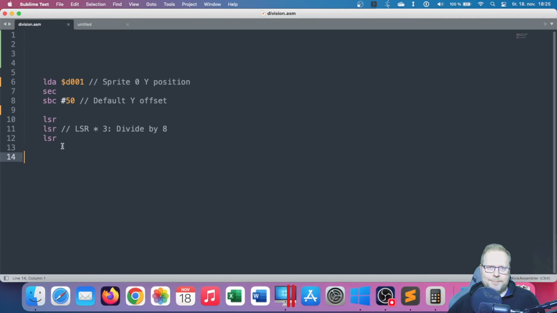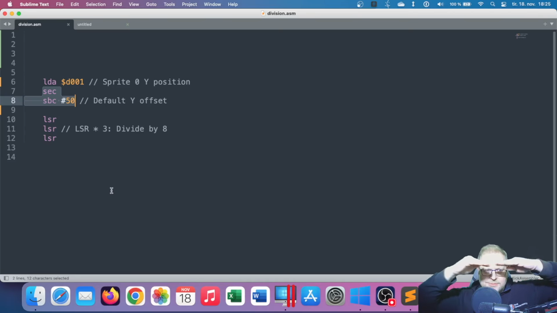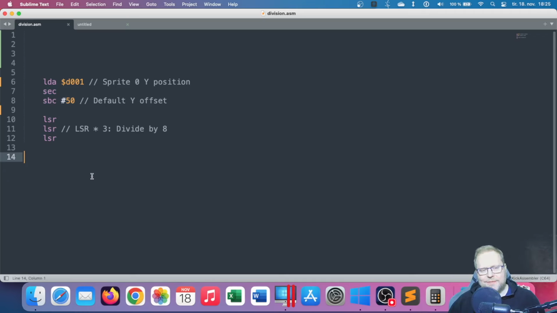If we bit shift just once to the right, then we divide by 2, so we get a half. But this time we need to divide by 8, so we're bit shifting 3 times to the right. LSR times 3, that's divide by 8. So basically what we're doing here, we're getting the Y position of the sprite 0. We're subtracting 50 to make the Y position be 0 at the top of the screen. And then bit shifting 3 times to the right to divide by 8. That's how we solve this in code.